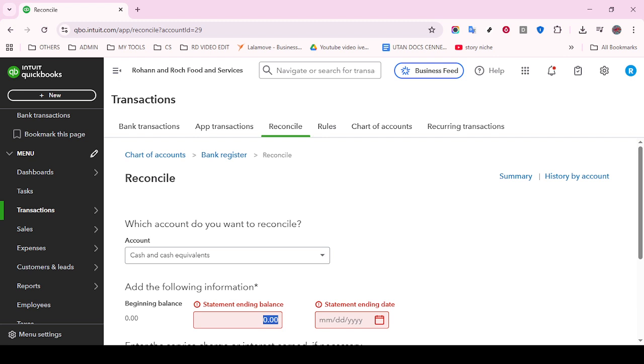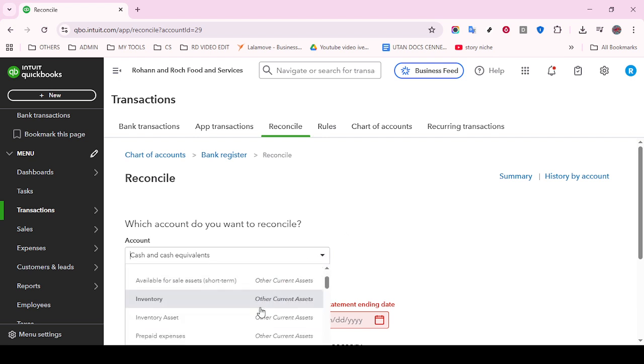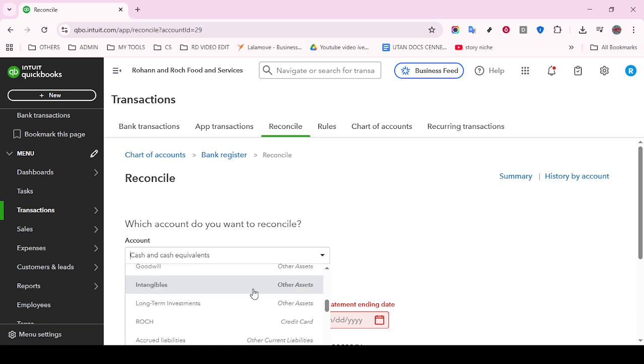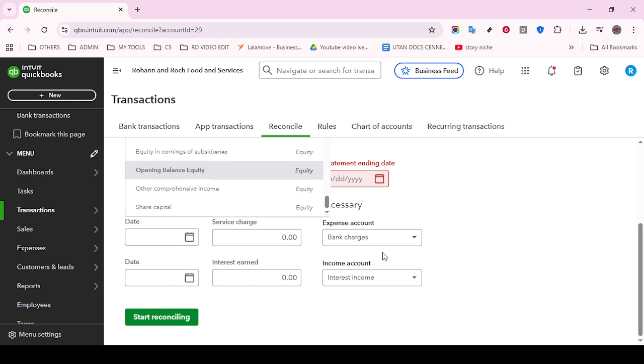If a transaction truly never happened, void or delete it as appropriate. If it did happen, but the details are wrong, edit it to reflect the bank's information. Document any changes so your audit trail stays clean and consistent.